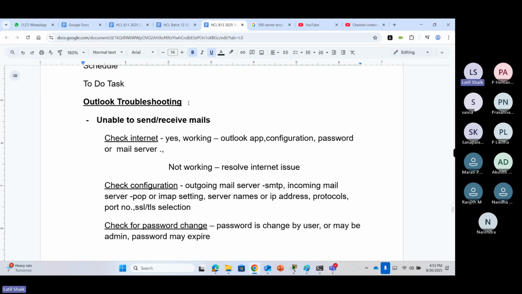Next, if internet is working, the laptop can access google.com and facebook.com. So you have to make sure internet is working or not. If internet is working, it means the issue is related to the Outlook application, configuration, password, or mail server. So we'll see with the configuration.